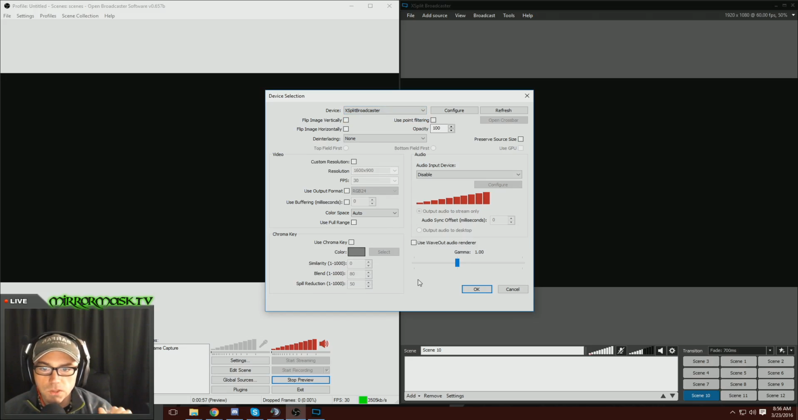Now, one thing that you will want to do is when you select your camera, make sure the resolution's set right. For a live stream, you do not have to stream with a 1080p camera unless you're going to be doing full screen stuff with your camera.